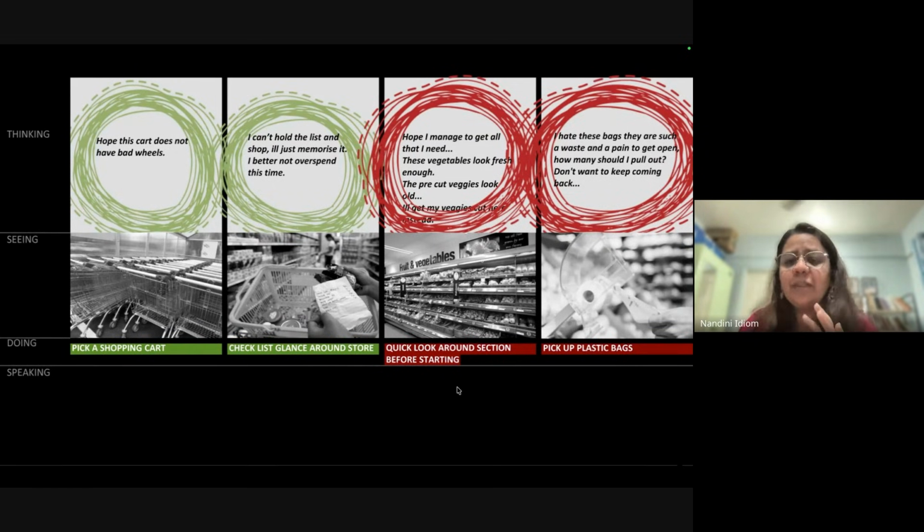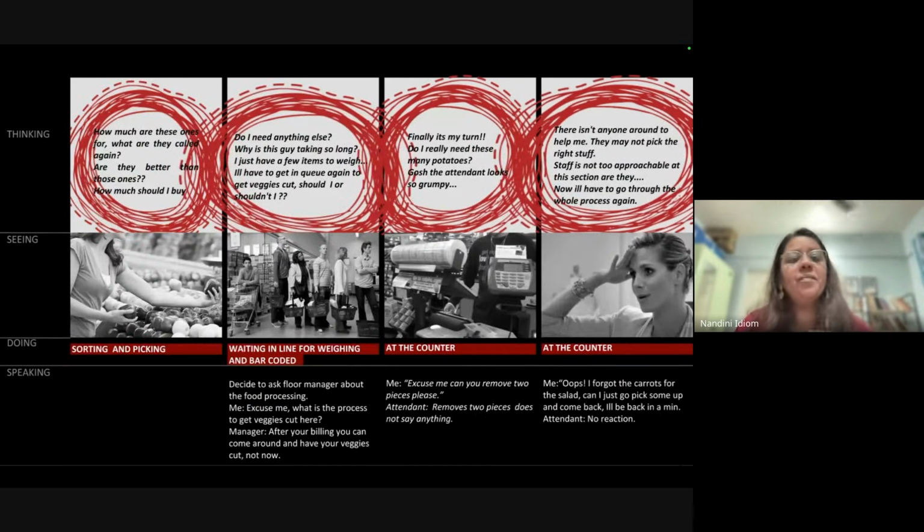She's picked up. She's like, okay, the pre-cut ones look old. Let me pick the fresh ones and get them cut from the cutting guy. Then she's like, oh, yeah, plastic bag hai, it's so much waste. And so this inner monologue is also going on. Now she's sorting and picking.